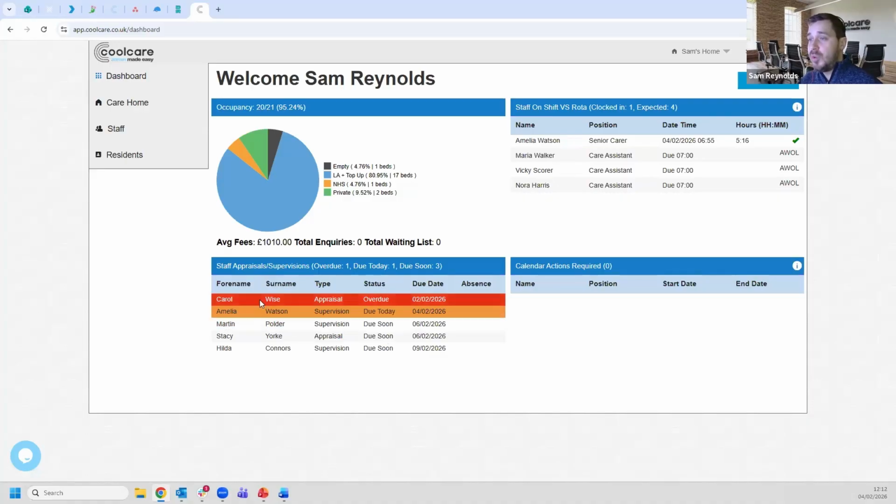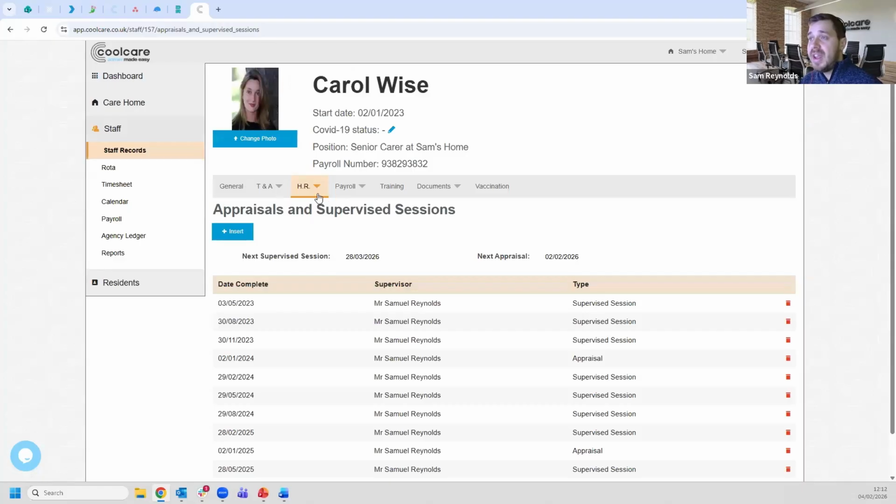If I click on this overdue one here for Carol, it will take me straight to the staff record and into this appraisals and supervisions page, where we can see what needs to be done. In this case, it was actually an appraisal that should have been done this week. And we can say, actually, we did do it. We just forgot to add it on to CoolCare at the time. So I can add it on now instead.